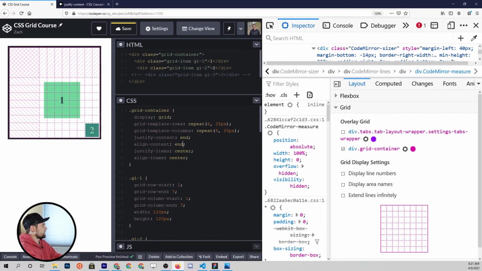Now maybe we want justify items to hug the left side of their grid areas. So we'll put in a value of start here, and those will both jump over. And then we'll keep the align item center so that they're vertically kind of centered within their grid area.